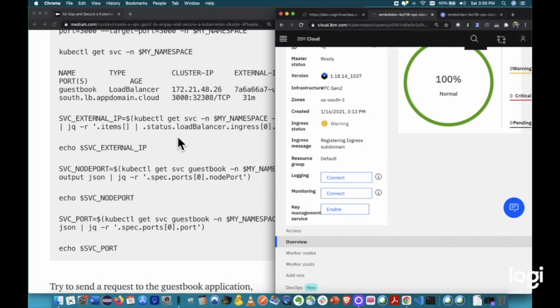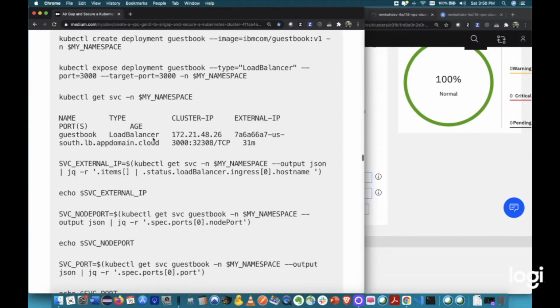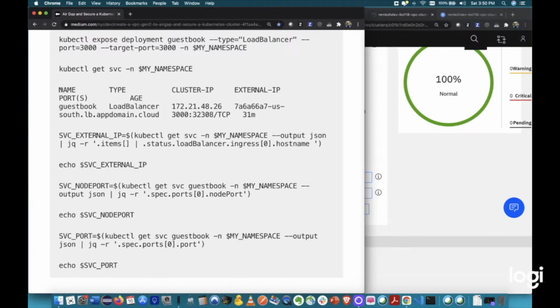But if you wanted to do something like here, where I get the service back and I get the external IP back, in a normal multi-worker node environment, the floating IP will be able to be assigned, and you'll get an actual IP address back.